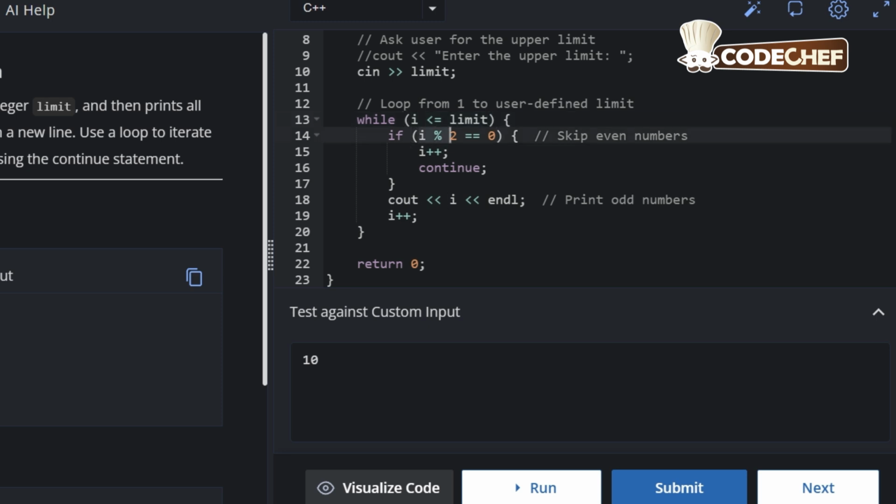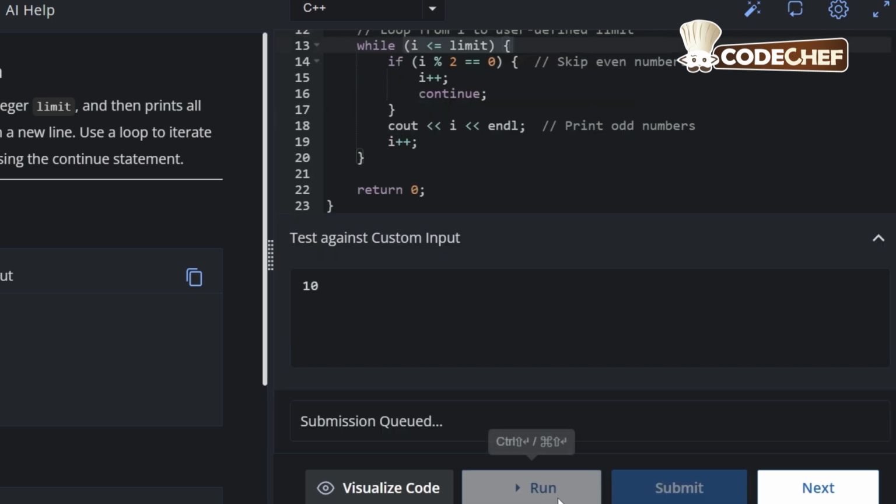Condition true. 5 modulus 2 is equal to 0? False. So this if block will be skipped and then cout. Now the new value of i, which is 5, will be printed, endl semicolon. Again the value will be incremented by 1. So 5 plus 1, 6 and semicolon. Again this condition will be checked for 6. So this process will keep on repeating till the value of i is less than or equal to limit, which is 10. Now let us run the program to see the output.